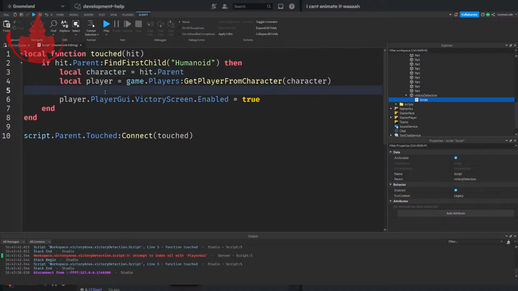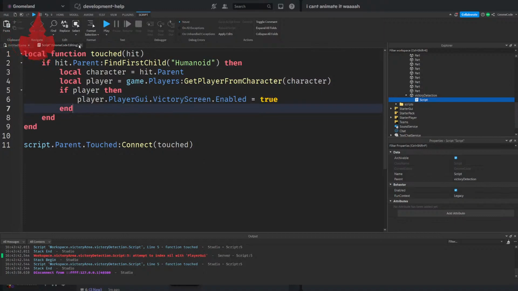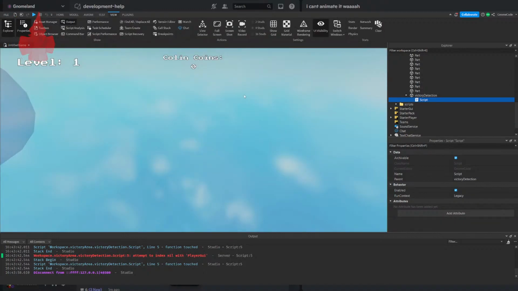So I would just add in an if statement here. If it is a player, then we'll actually set the player GUI to enabled. So that's the first thing I'm going to change.